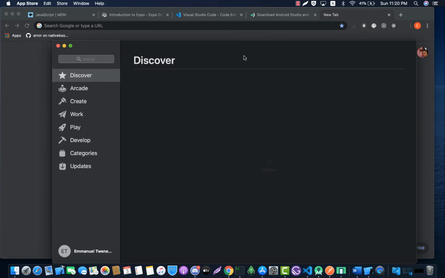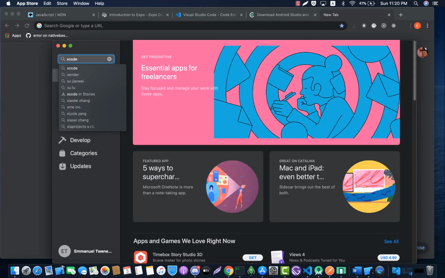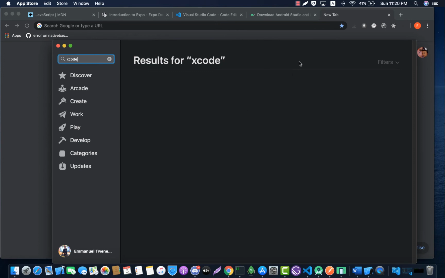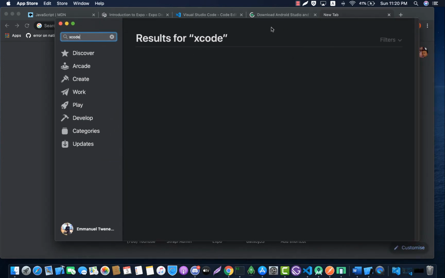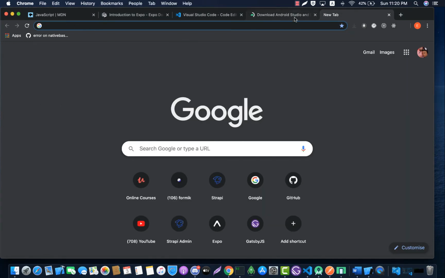So you just type in Xcode, and click on Xcode. You search for Xcode. I've already installed it. Click install. After installation, that is all.